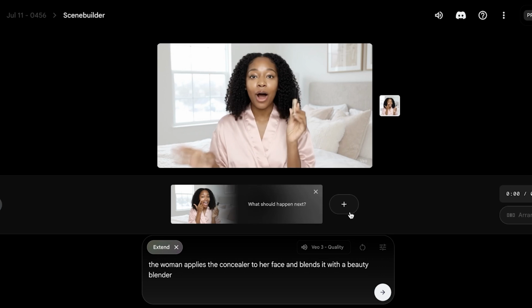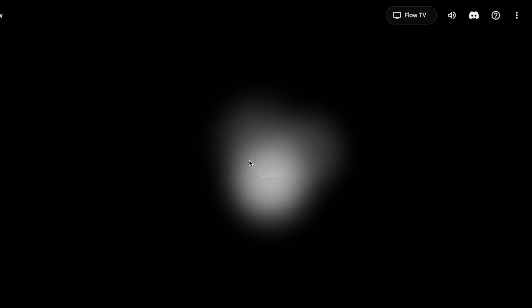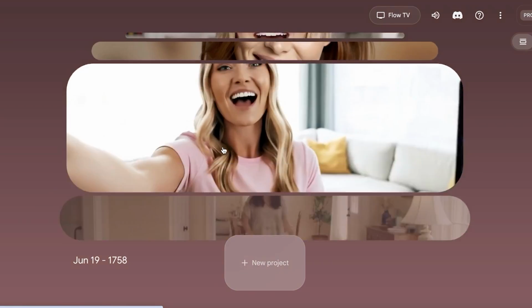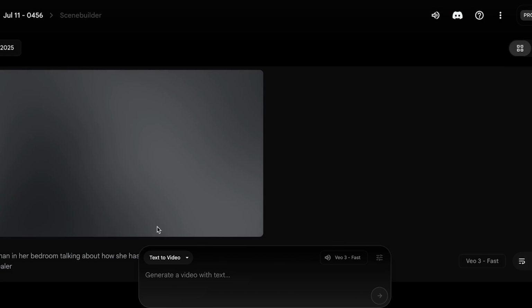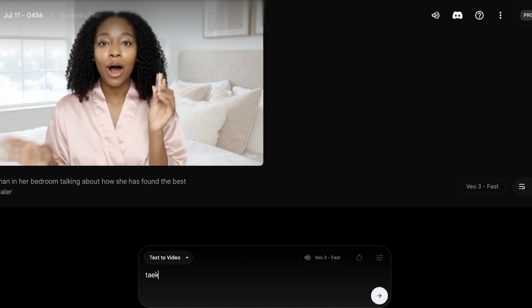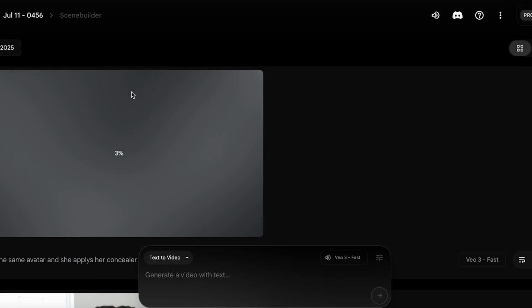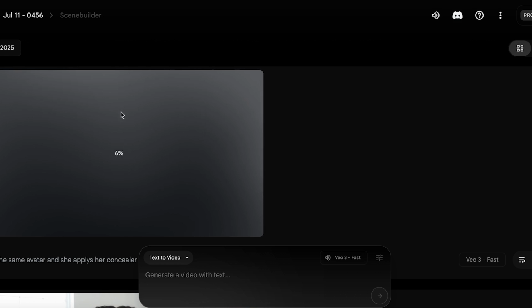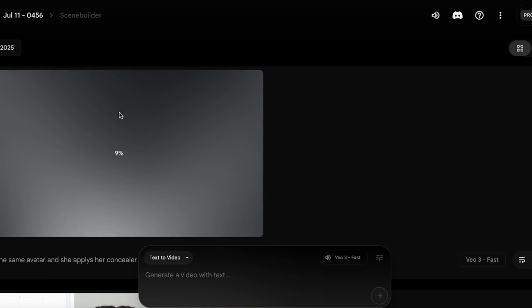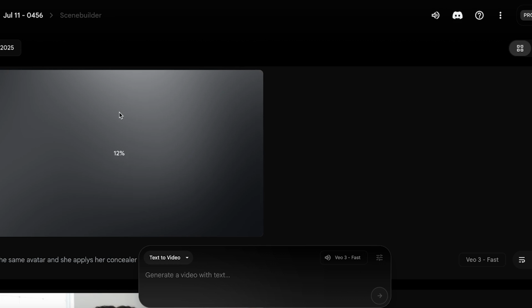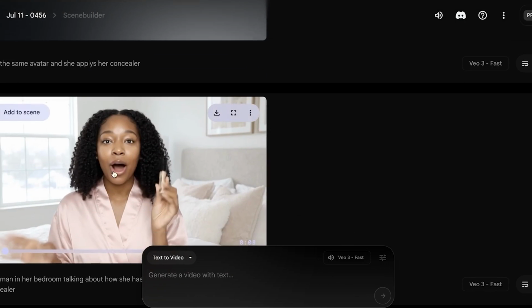Now you might say, hey, what happens if I want to extend the scene and I want to preserve the audio? Well, you can just create the second scene without audio, or you can go back into the chat and ask it to take the same prompt and ask it to take the same character from your previous video and then further enhance the scene. So from here, I can ask it to take the same avatar and she applies her concealer. And now because I am putting this within the same project, it is going to be able to detect what character I'm referring to and the previous video that I created, so that it can create the new video. So from here, it can get an idea.